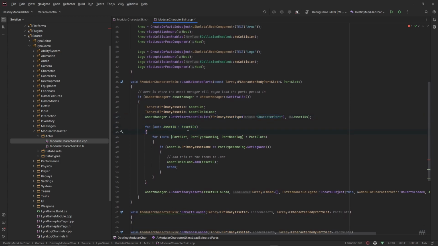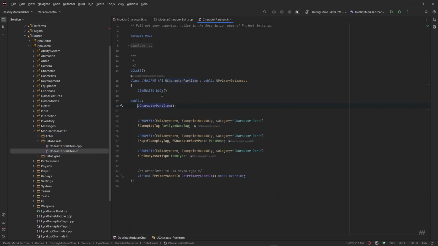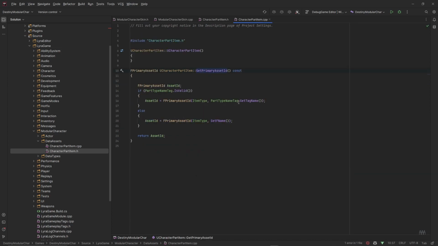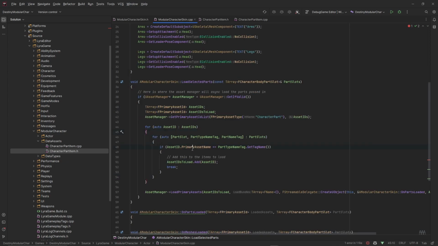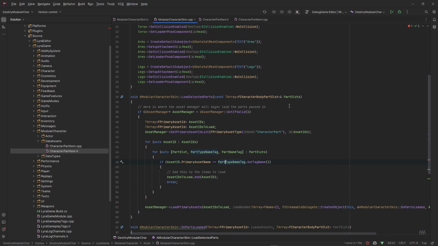And then we iterate over those asset IDs, and we check to see if the asset ID's primary asset name, remember I was telling you guys about that little trick in the data asset. This is so that you don't have to cast this data asset or actually construct the object and then cast the object to this class and then get this part type name. You can actually just set this asset's primary asset name to the tag name. That way, what you can do is compare it against the part tag name that we get from our parts here. And this will all tie together in the end.